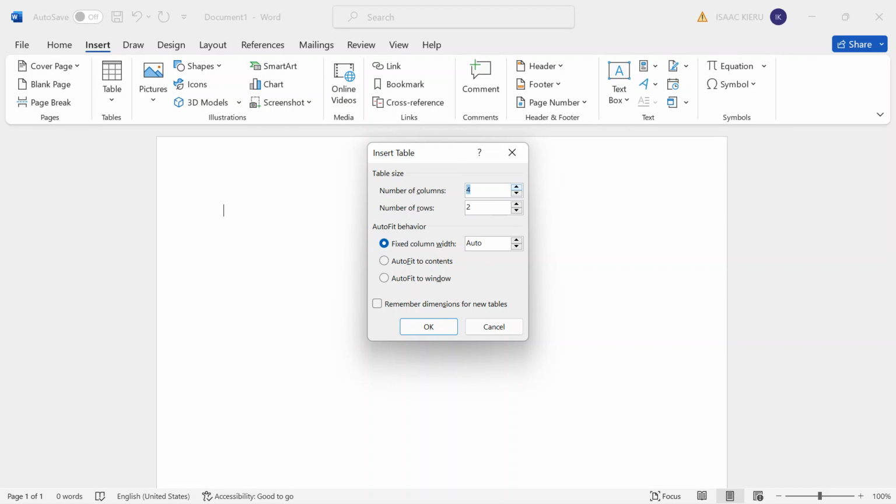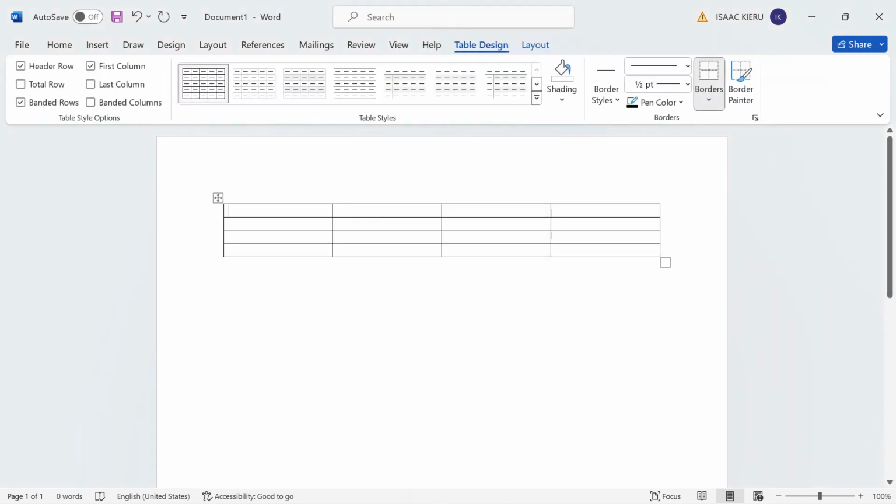As you can see here, I've adjusted it to 4 columns. And then on the number of rows, I'm going to adjust it, still with this upward arrow here, to 4 rows. And then after you have indicated the number of rows and the number of columns that you want your table to be like, you're going to click on OK. As you can see here, click on OK. And basically you have inserted a table with 4 columns and 4 rows.